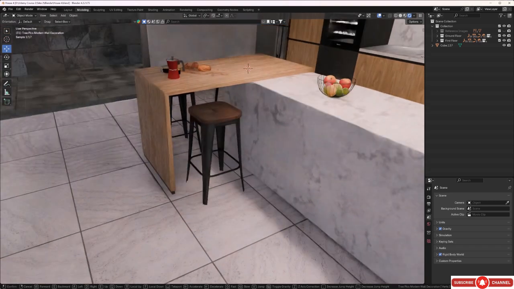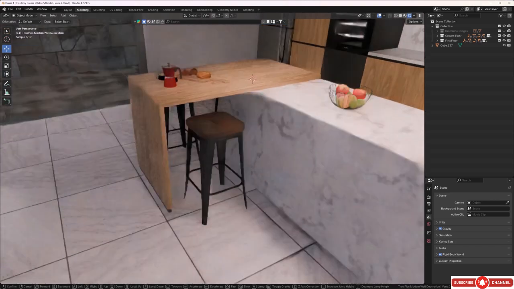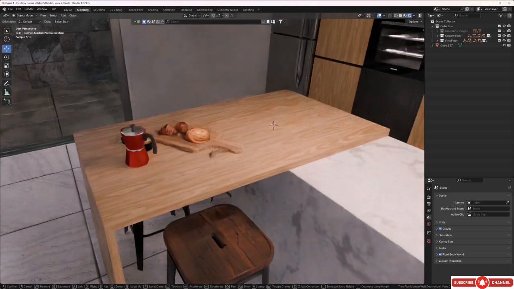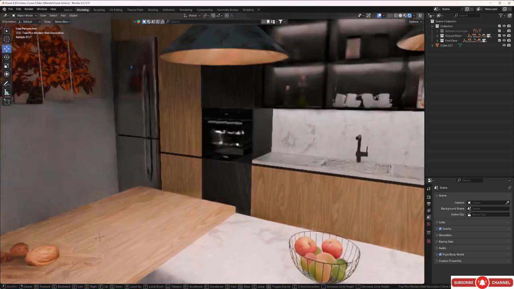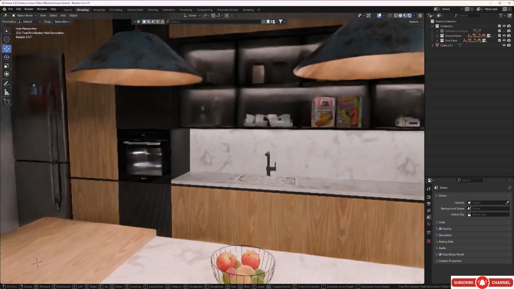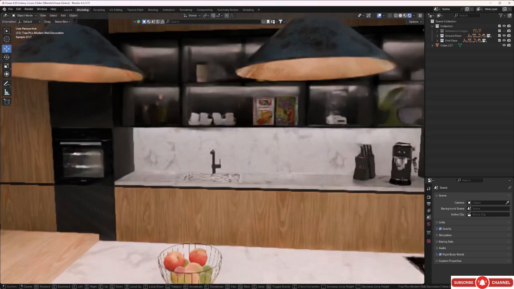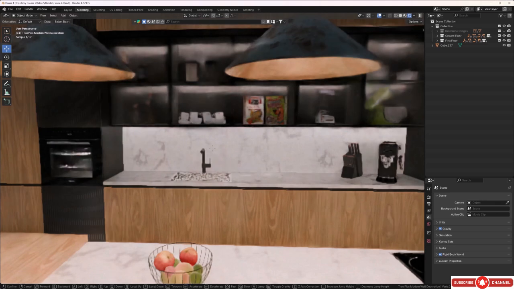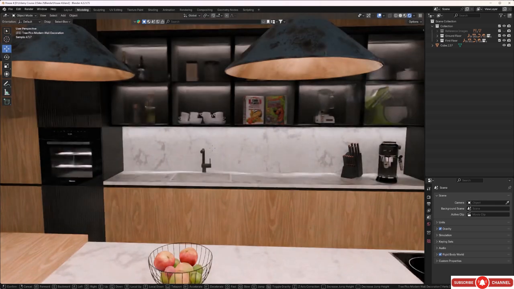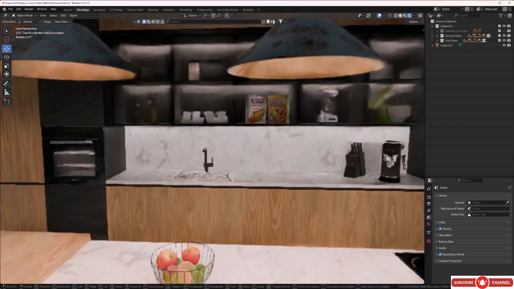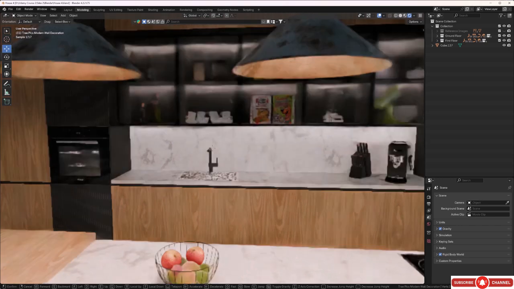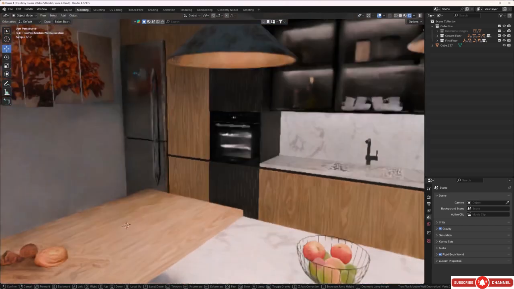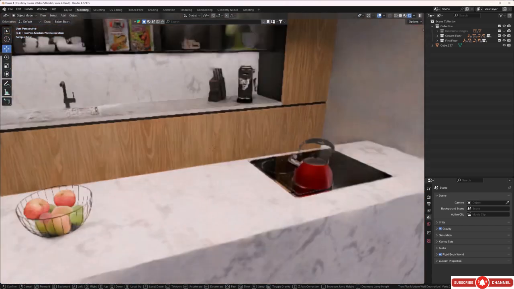On this little table here, I've got a little coffee pot, and I've got 2 coffees and a couple of pastries. I've got a little bit of wall art there too, and in these cabinets up here I've got some cereal in there, and I've got some mixers, and I've got a coffee maker on the worktop there, and some knives, and I've got some other little things as well, some mugs and different things, just to populate the kitchen and make it a little bit more convincing. And we've got a fruit bowl on the table, of course, and a nice little kettle.